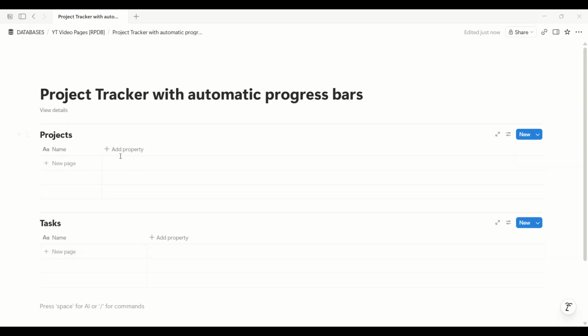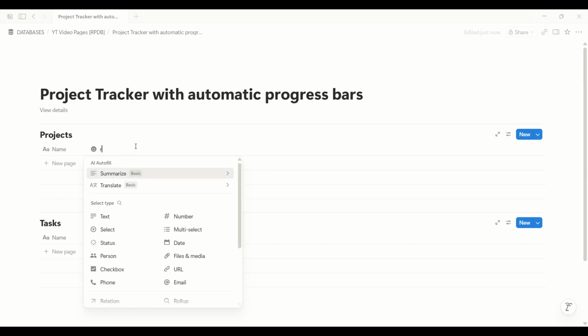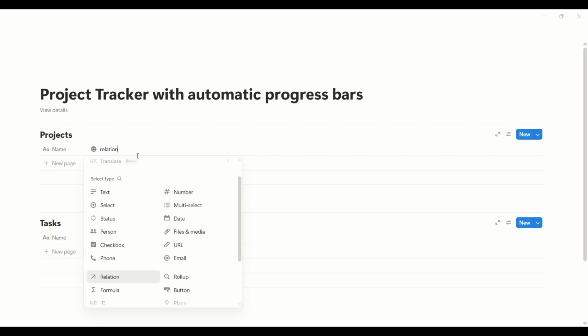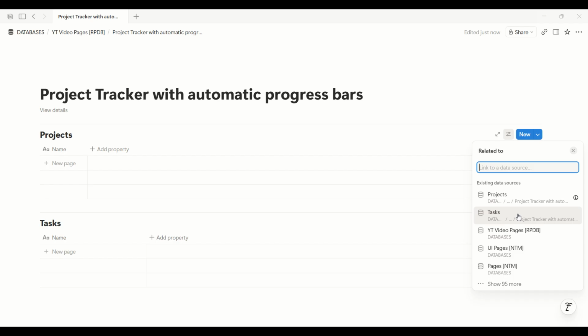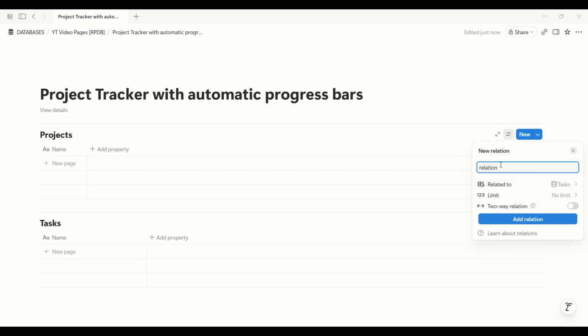So the first thing that we'll be doing is let's add a relation property. Let's connect the projects database to the task database. So we can use the relation property for that. Search for relation, choose the relation property, and select the task database that is here. And you can add a two-way relation. So let's call this tasks on the project database.